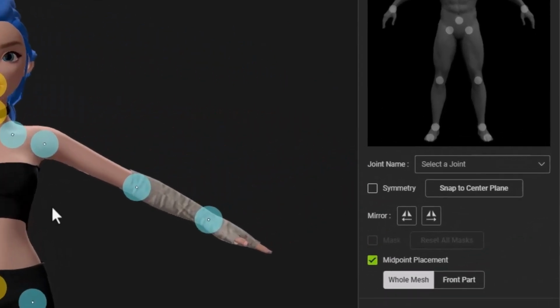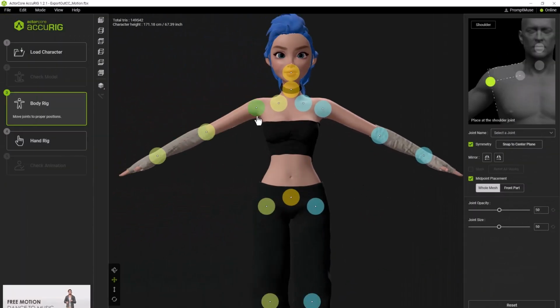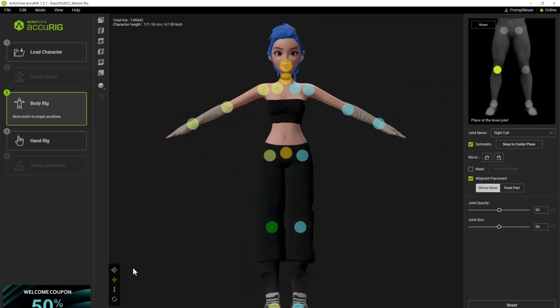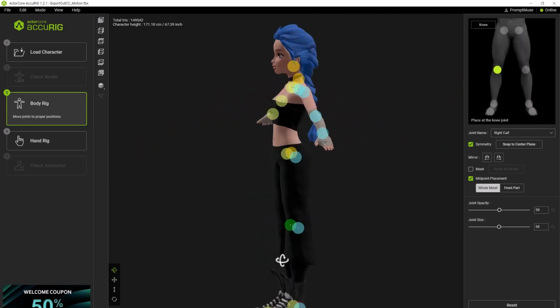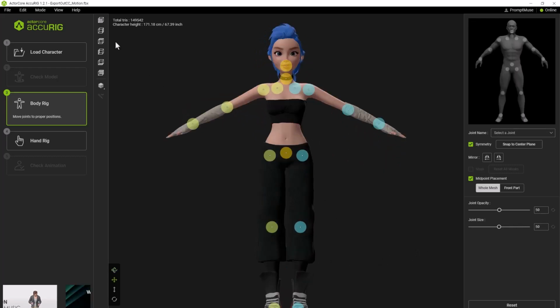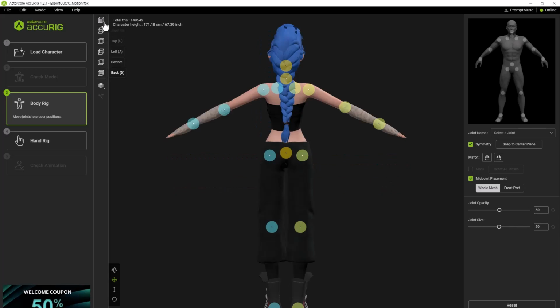The first thing we want to do is check symmetry, so we're only working on one side, and if you click any of the joints, you'll notice here on the right hand side you get a guide showing you exactly where you should be positioning your joint on your mesh. Down on the bottom left hand corner you will find tools to allow you to rotate and move around your character, and then on the top left toolbar here you can switch elevational views as well for your character.